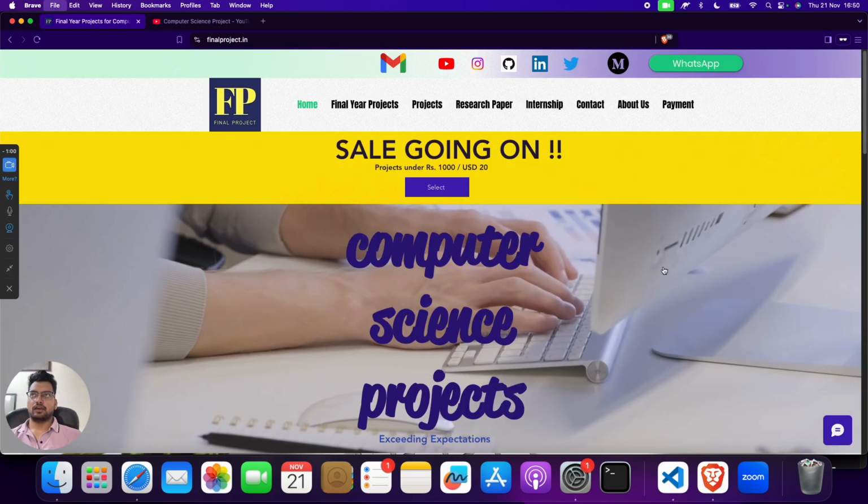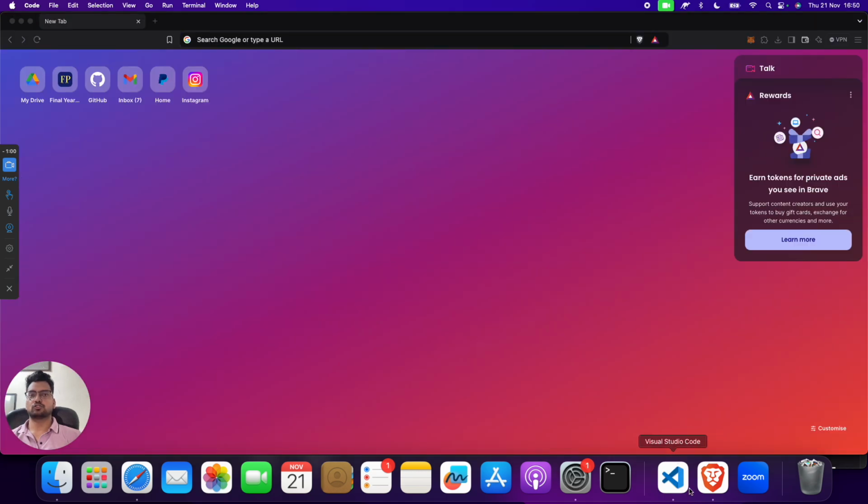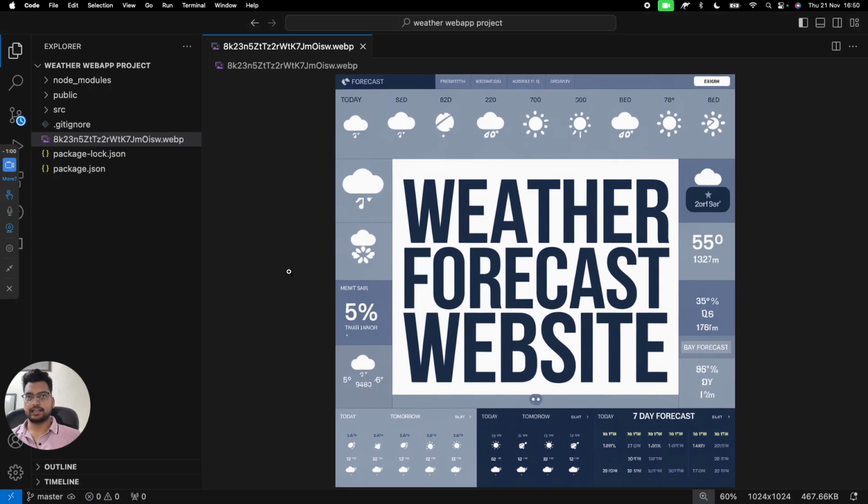So now I will show you this project. The weather forecast website, as the title says, will forecast the weather in real time. So how are we going to do it? See, this is a ReactJS project. If you don't know, ReactJS is a framework to make and deploy a live website. So let me tell you how to run this project.